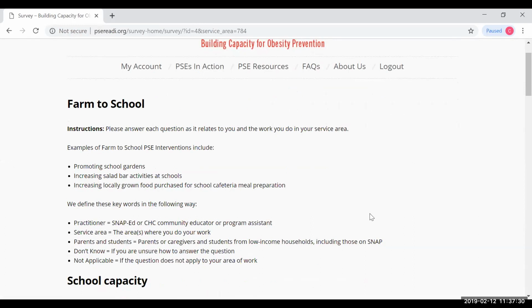So at the top, it gives you some examples of farm to school PSE interventions that you may be working on. But again, this is not an exhaustive list. And then we have some definitions on what some of the key terms and the questions mean. And so this will help you better decide how you want to respond to the questions that are being asked.